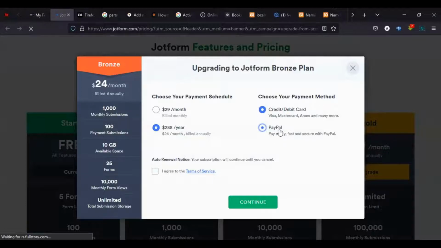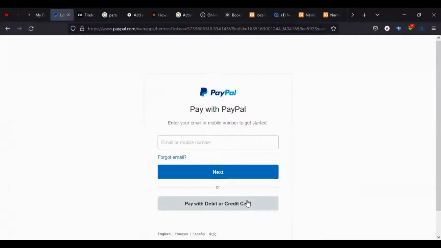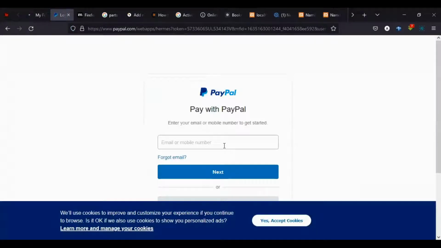You can pay using PayPal, which is an API. PayPal is an API. It's just a middleman, which allows us to make purchases from this website. So when I click on use PayPal and I agree to the terms and conditions of service, it will take me now to the API itself.